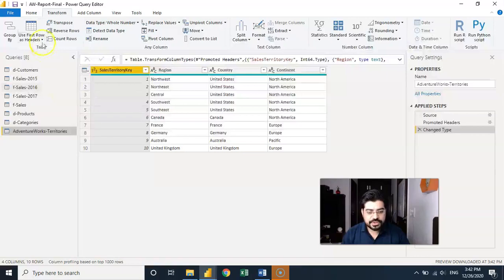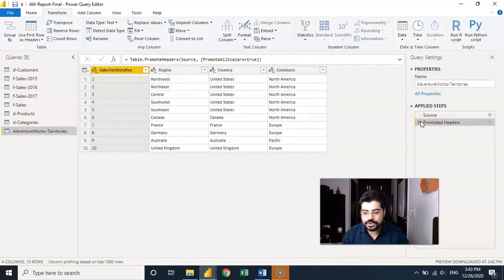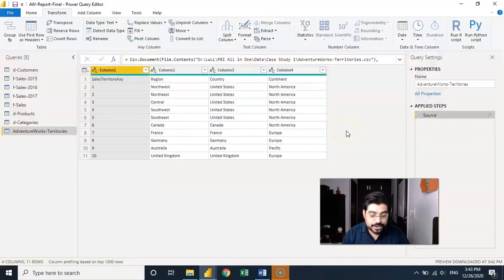So suppose use first row as header. If you see, by default, the Power BI has already promoted the headers. That is the reason you can see the first row is coming in the form of headers. I don't want it, right? Let me just remove it first and show you. Sometimes it happens, it is a practical problem that happens in Power BI, that sometimes it couldn't recognize the first row as header. Now what to do? You have to perform something over here.